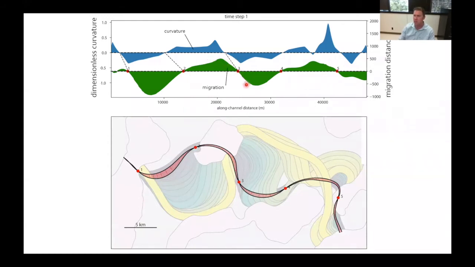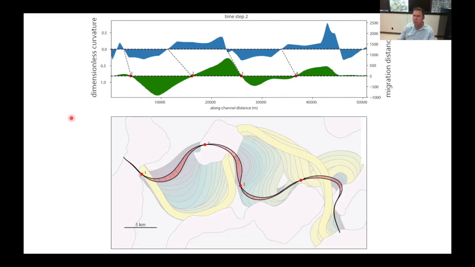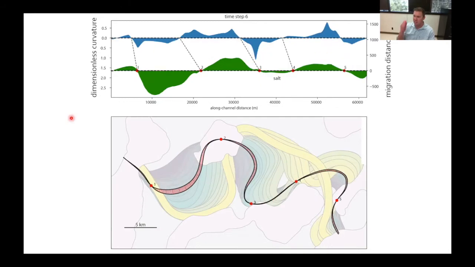And a key about this first time step, where the channel probably hasn't expanded to interact too much with the salt diapirs, is that there's this lag. This lag is about 2 to 7 channel widths between the point of maximum curvature and the point of maximum migration along these bends, okay? And that's kind of like what we see in river systems. So I'm just going to scroll through this. And the dashed lines are key.